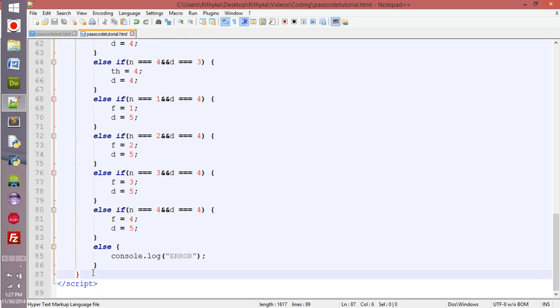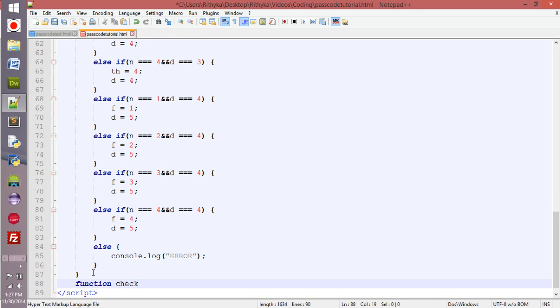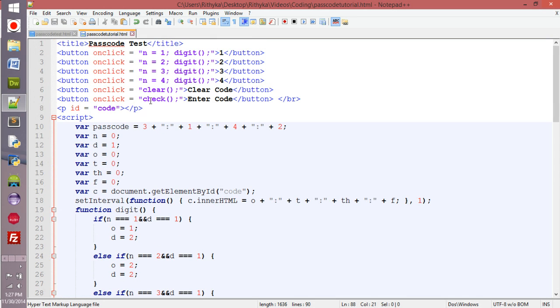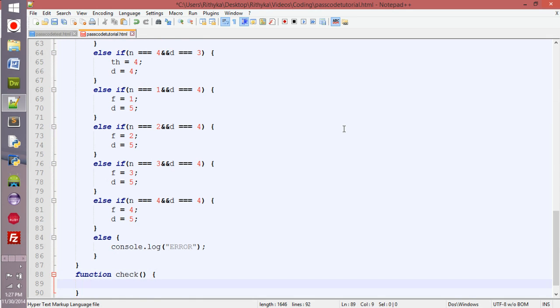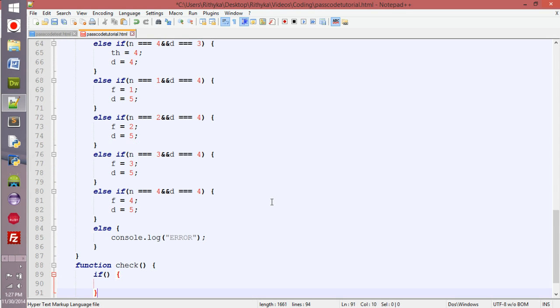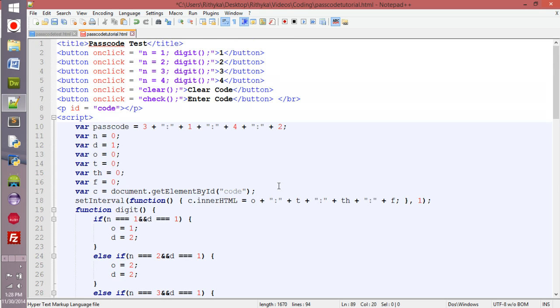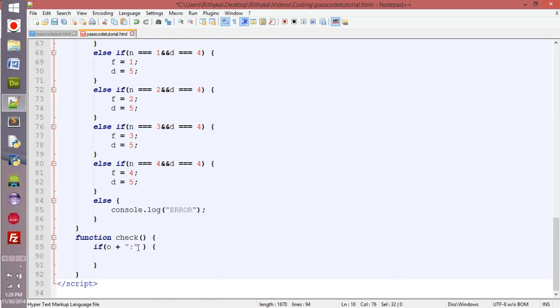Then you need a function called check, or whatever you put up in this answer here. And that will check if this O plus the colon. So I'll just copy this so it's quicker. Is equal to the passcode, which is 3142. Then you do an else.